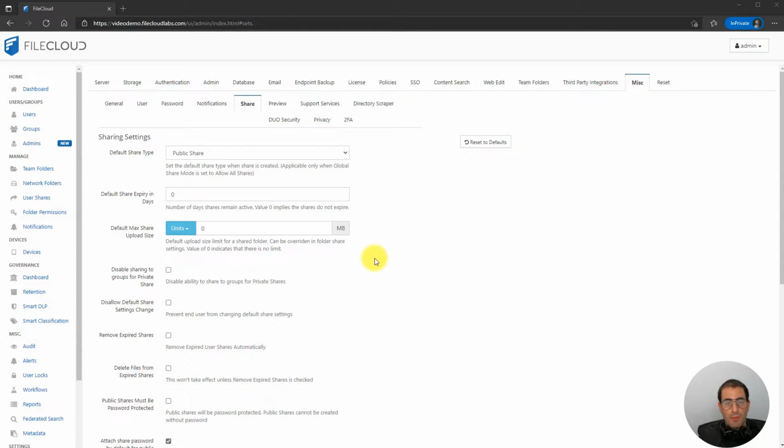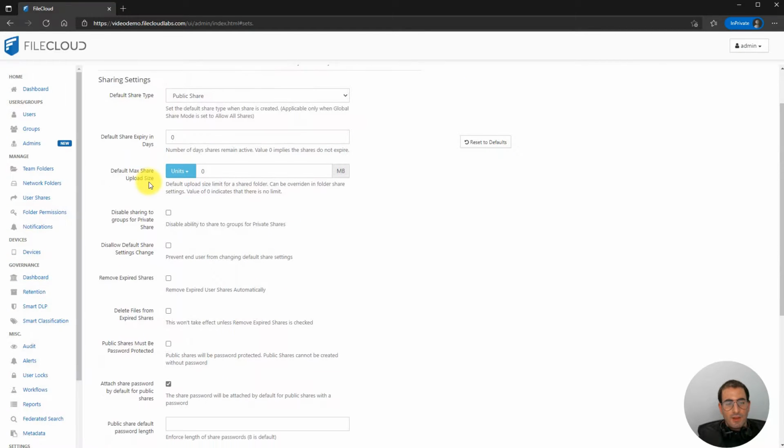The Share tab within the Miscellaneous settings will allow you to change the default share settings for the end users. For example, being able to define the default sharing type from public to private to password protected share, setting a default share expiry in days, setting the default max share upload size. You can select if you want this to be in gigabytes, megabytes, kilobytes, or bytes.